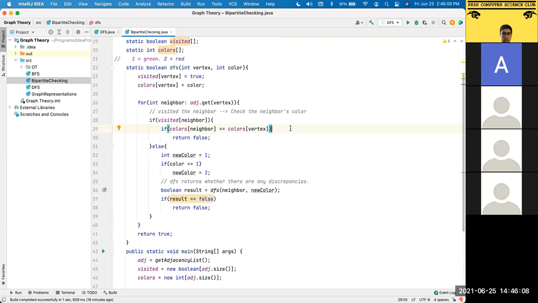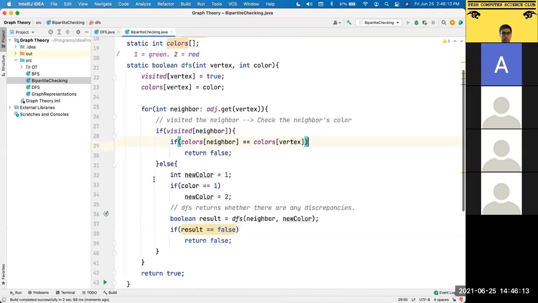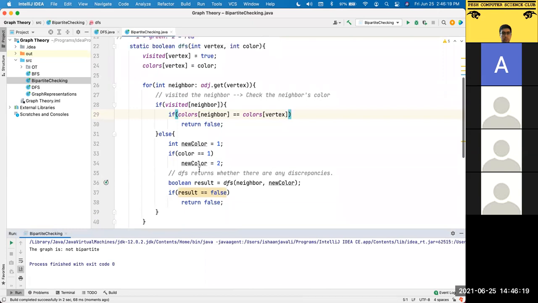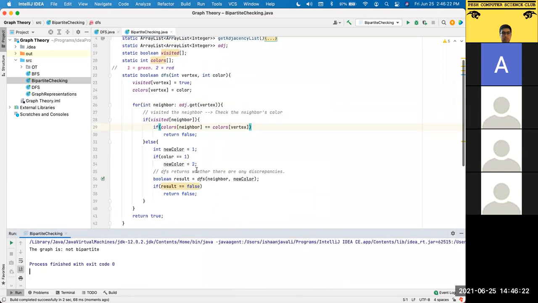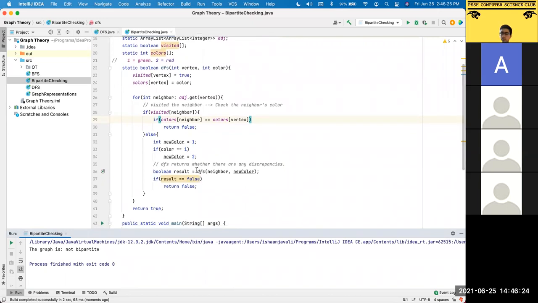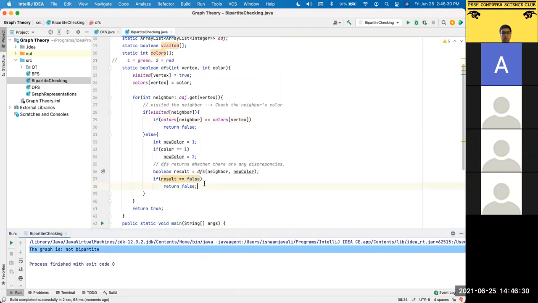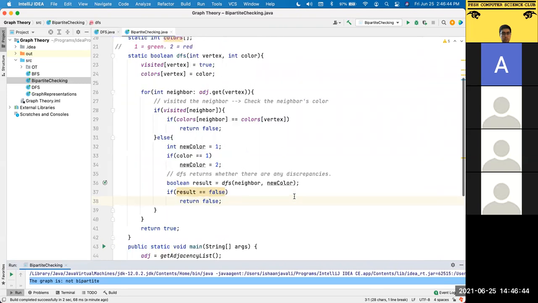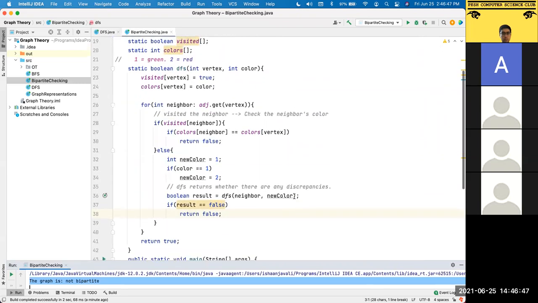Can you stay on that page for a little bit? I'm still working on getting the code down. Yeah. And you can just see over here printed out the graph is not bipartite. Okay, thank you. I caught up.